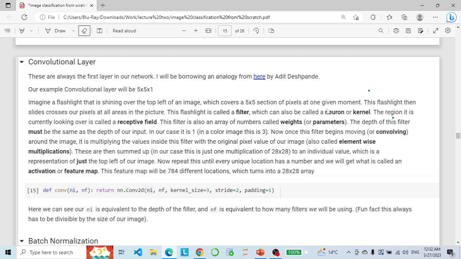This flashlight then slides across our pixels at all areas in the picture. This flashlight is called a filter, also called a neuron or kernel, and the region it's currently looking over is called a receptive field. So what is this filter? The filter is an array of numbers called weights or parameters, and the depth of the filter must equal the depth of our input image. So in our case, our input image has one channel, so the depth of our filter must be equal to 1.